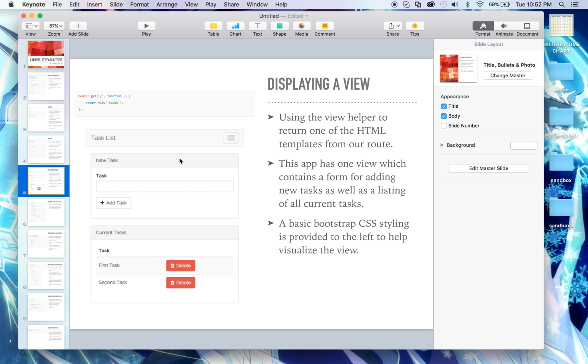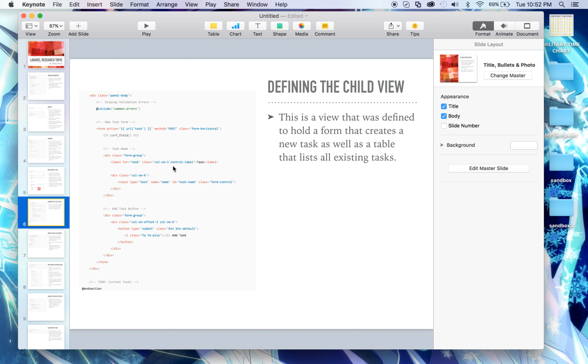Next is the view display. I put a little picture in to help you visualize what the view would look like had you made CSS for it or something. And then I talk about the child view. This view was made solely to hold the form that makes new tasks, as well as the table that lists all the existing tasks.